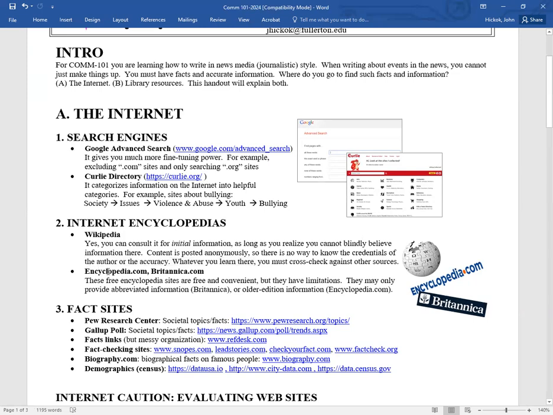There are some other encyclopedias online. They're free. Encyclopedia.com and Britannica.com. You may have actually even gone to these two sites. They're on the internet. They're free. Yeah, these are free, and they're convenient, but they have limitations. They may only provide abbreviated information. Britannica sometimes just gives you teasers of their encyclopedia entries, and then it'll fade off and say, if you want further, you have to subscribe and pay money.